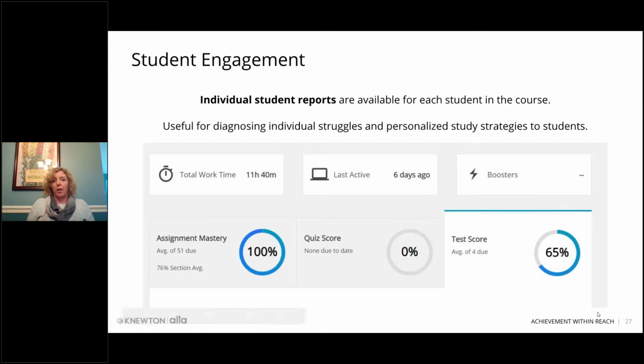Individual student reports, I love these. It gives me basically a snapshot of what's going on. Now, the total work time is given there, and that's for basically the course up to this point. It tells me when they were last active. Some students will do all of their homework in a weekend, and then take time off. Others will do a little bit at a time. This student is more of a chunk worker, but you can see that it gives you the assignment mastery, and that's going to be, again, over all of the assignments.